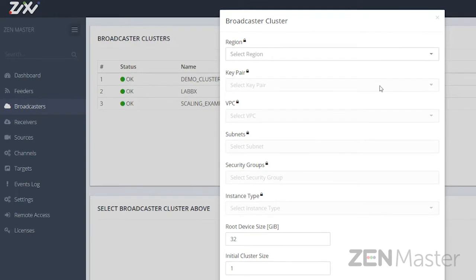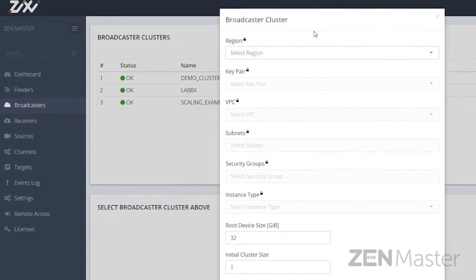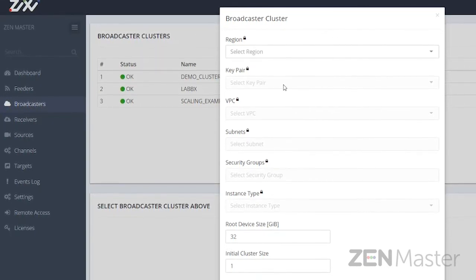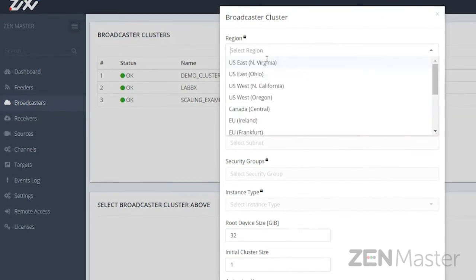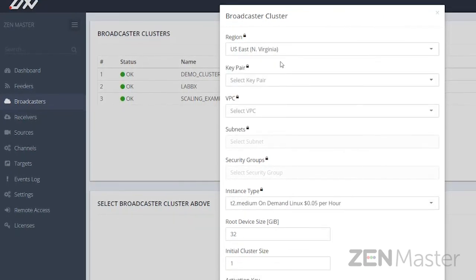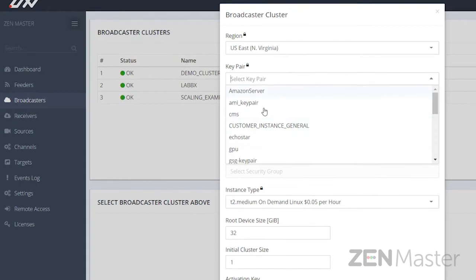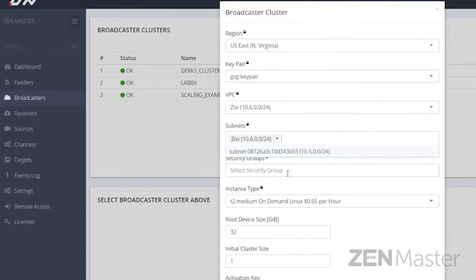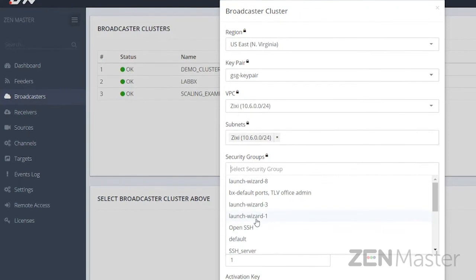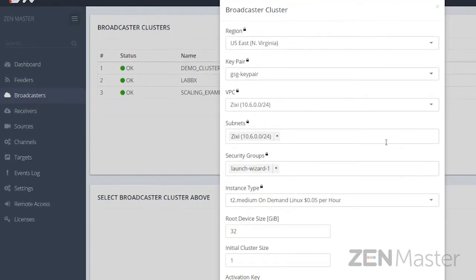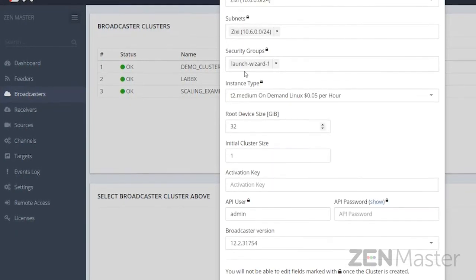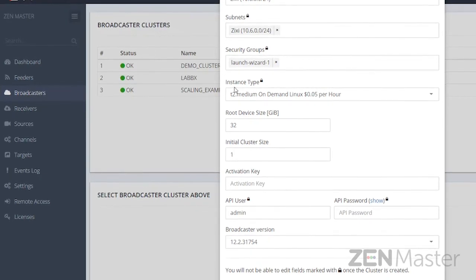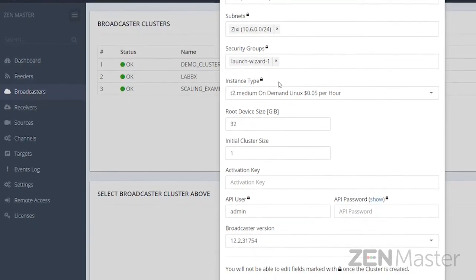Now that I've chosen the correct AWS environment, you can see that ZEN Master is dynamically pulling back information from my account. So I'm going to select my nearest AWS region and some networking pieces like VPC and subnet, as well as my security group for the all-important Zixi UDP ports. And then finally, I'm going to want to select and configure my instances.